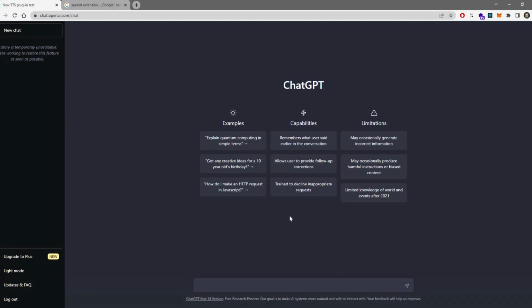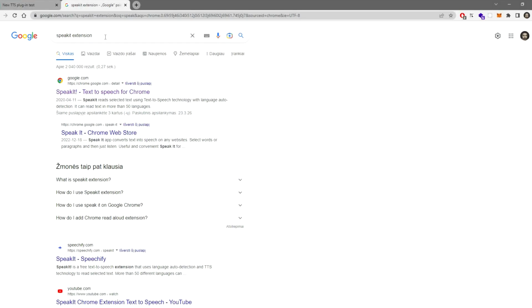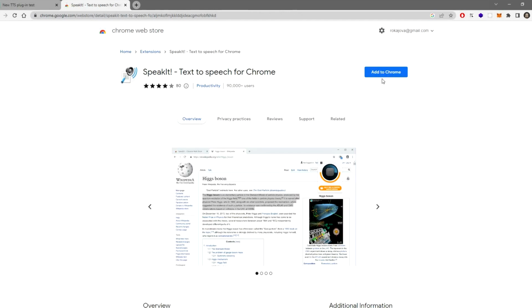Okay, here's a simple solution for adding text-to-speech for ChatGPT if you're using a Google Chrome browser. First of all, go to Google search and search for this extension called SpeakIt. Once you're here, click on the first link and click the blue button to add the extension to your browser.